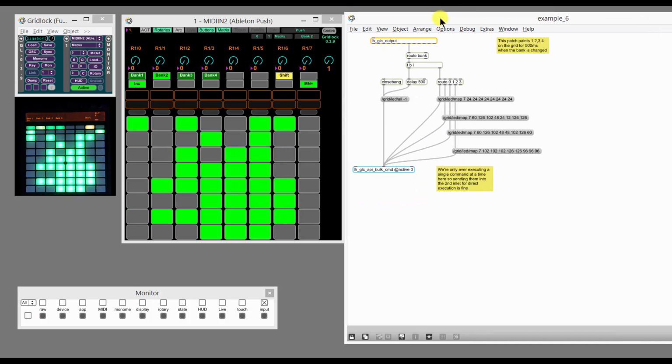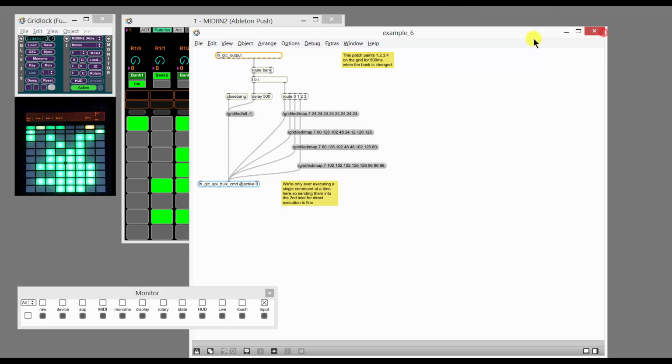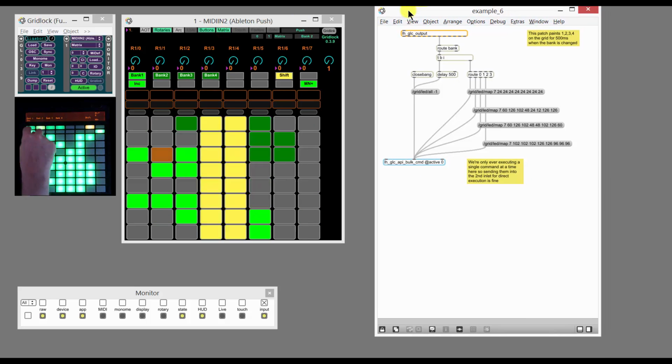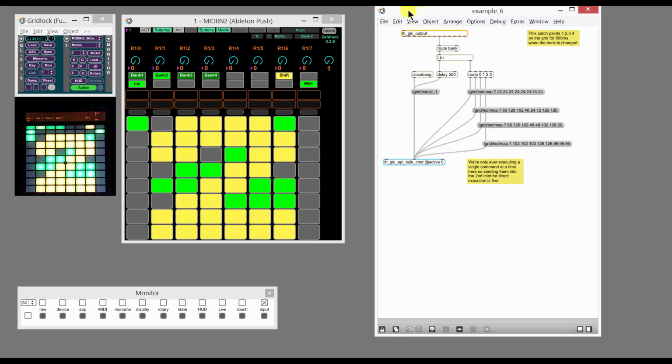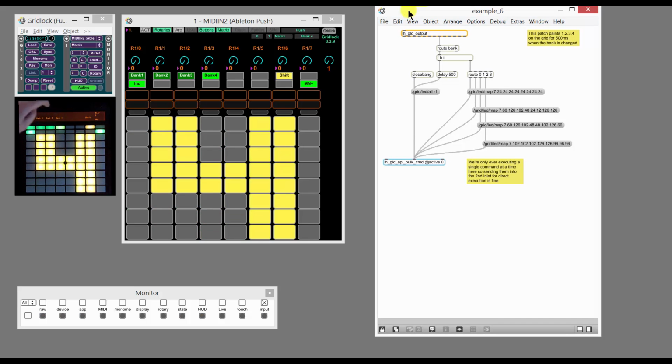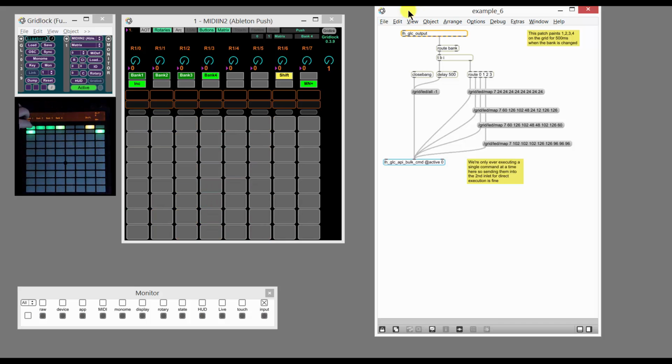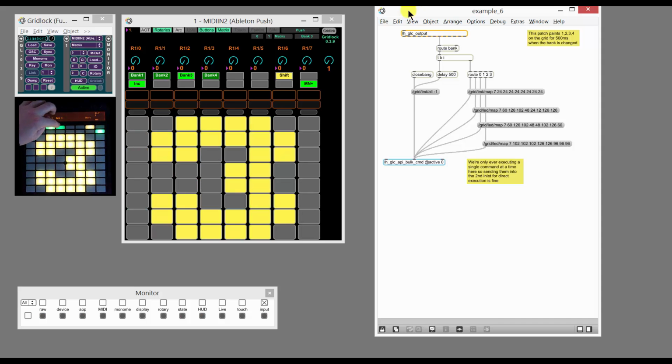The next example we have is something that will allow us to identify which bank we're on if we want to. So see that when I change bank here, we just get a 1, a 2, a 3 or a 4 on the grid.